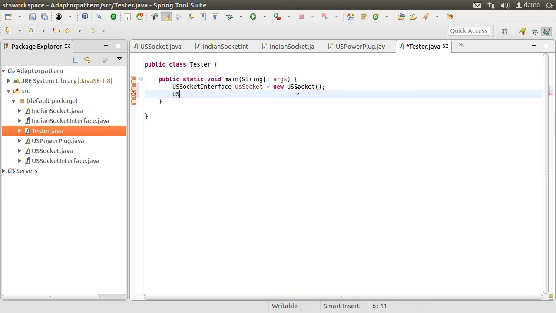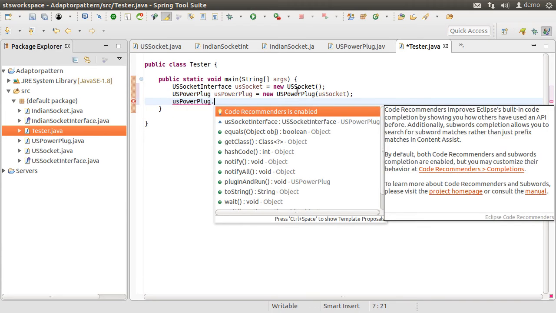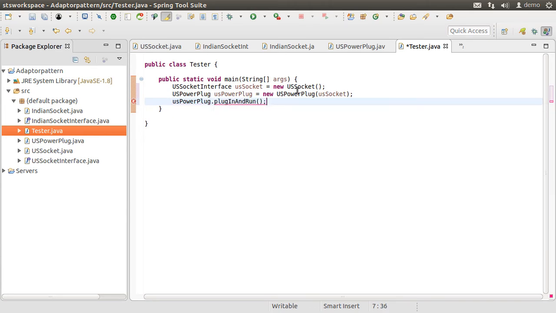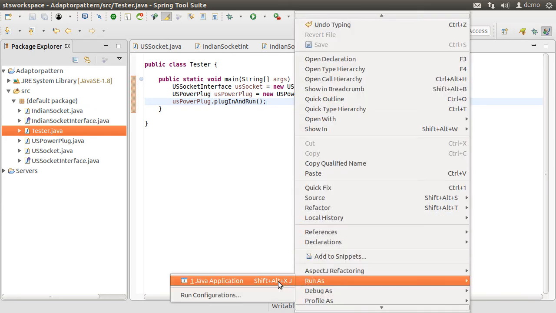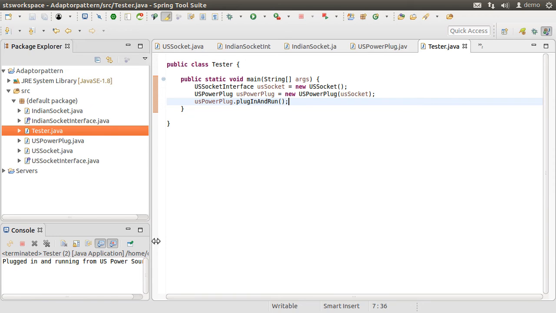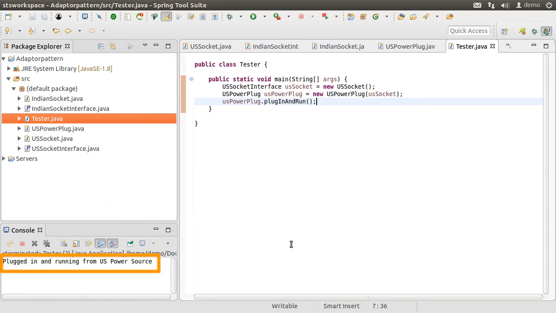Next, let us create our client, US power plug, as new US power plug, providing it with the US socket with which it knows how to work using its plug and run method. Let's run it by right clicking and choosing run as Java application. We see it says plugged in and running from US power source.